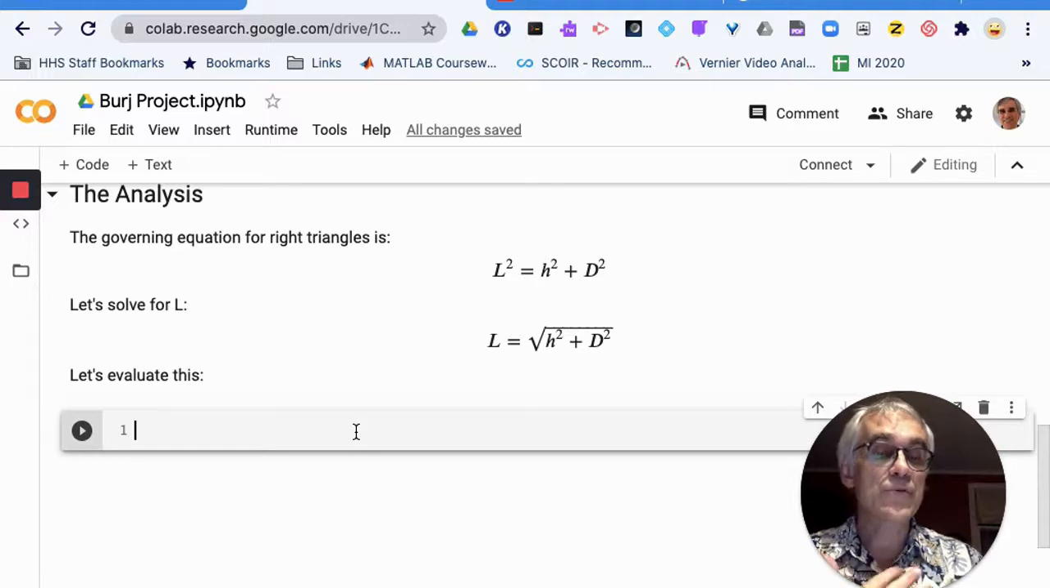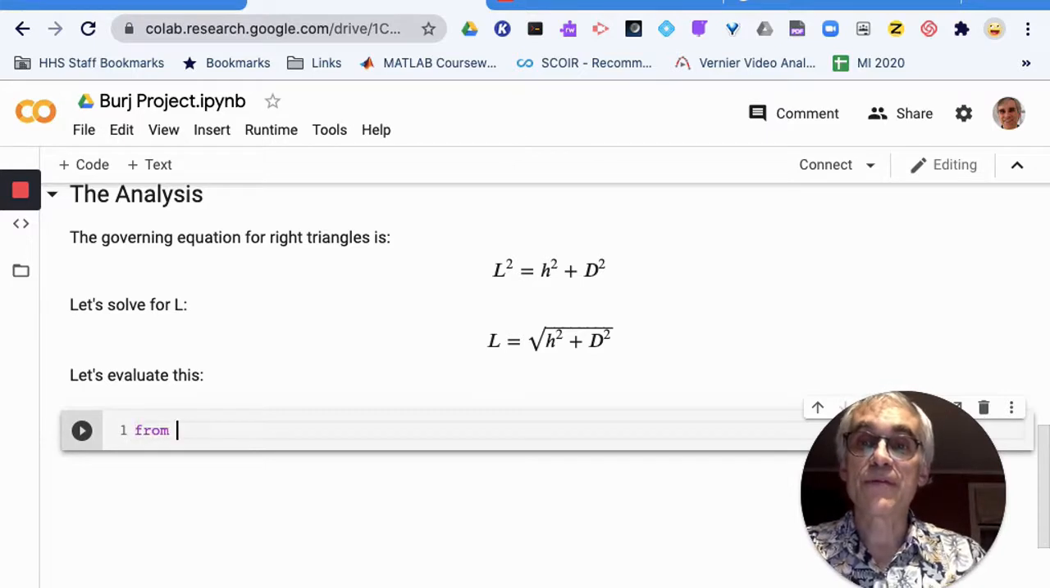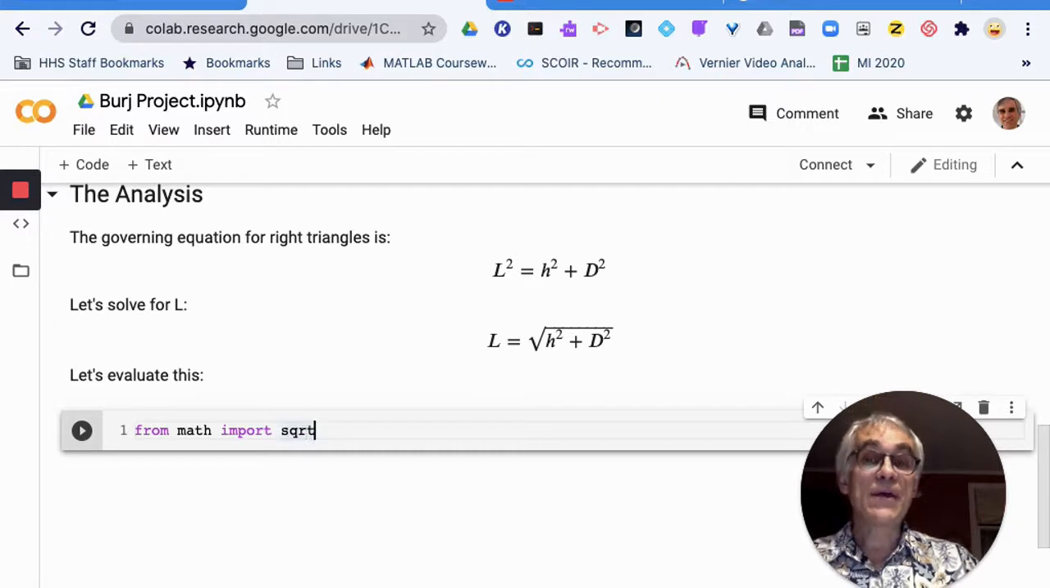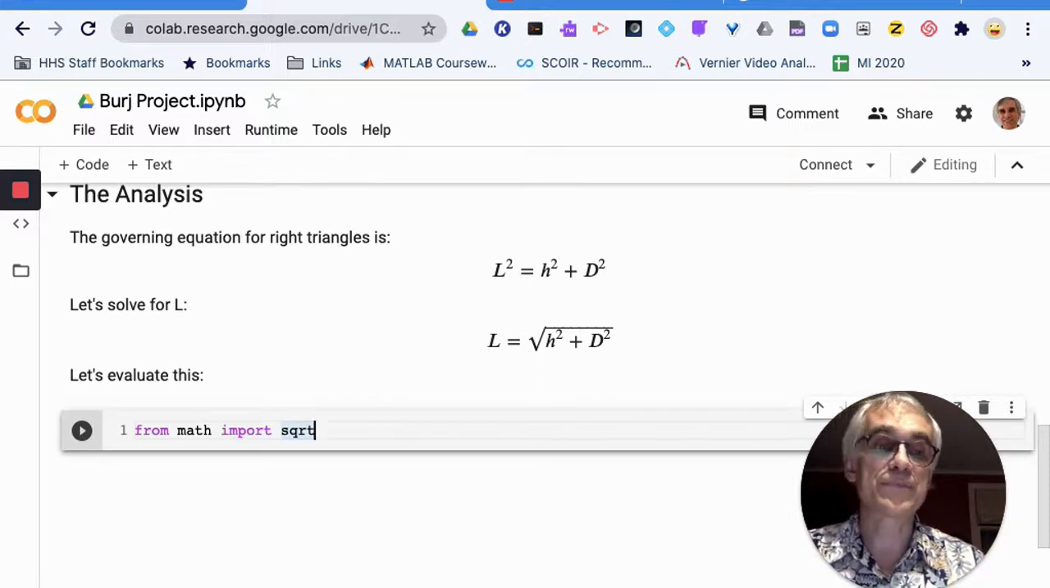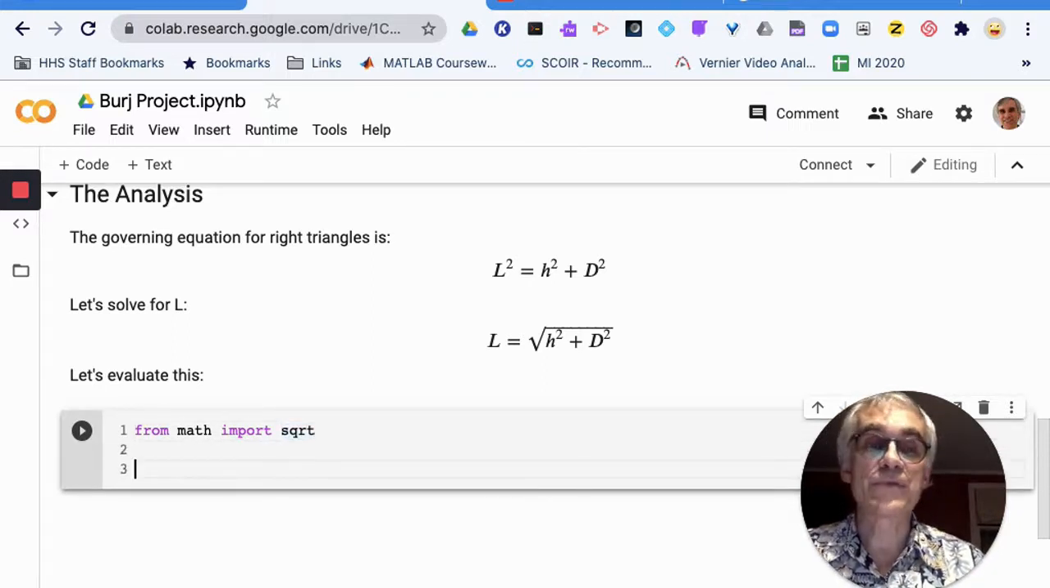Square root is not something that's built into Python, so I have to import that function into the little program I'm writing in Python here. The square root function comes from the math library. So the very first line of my program is going to be from math import sqrt. Now in Python I don't use that little backslash before the sqrt. sqrt is just the name. You don't use the backslash first.